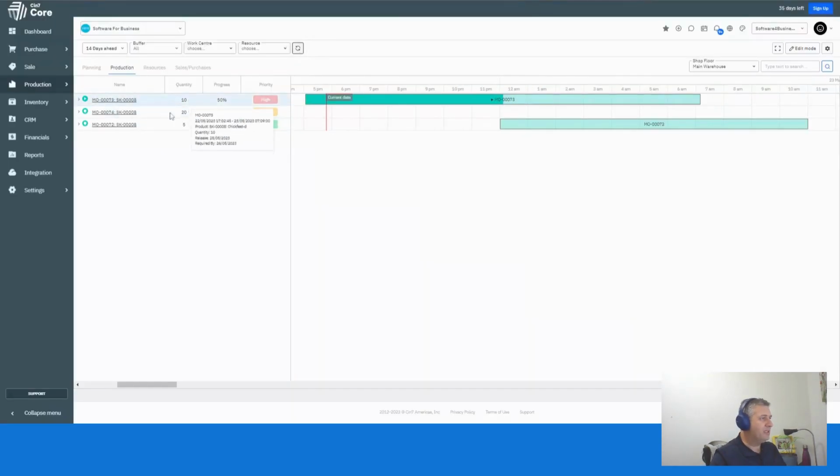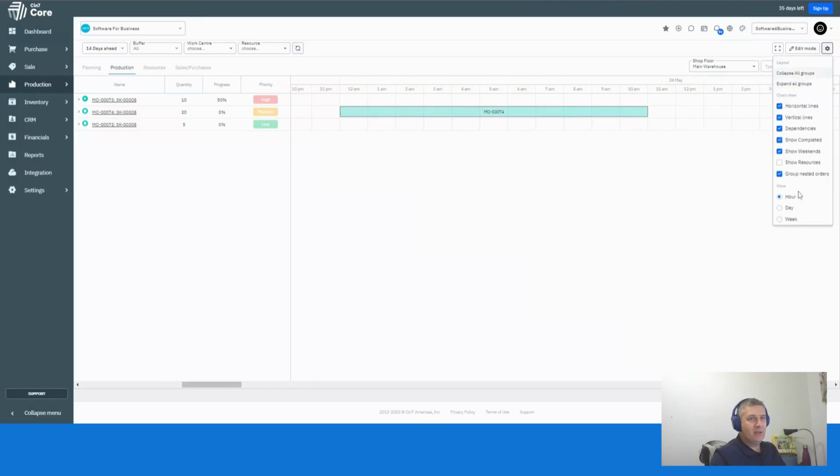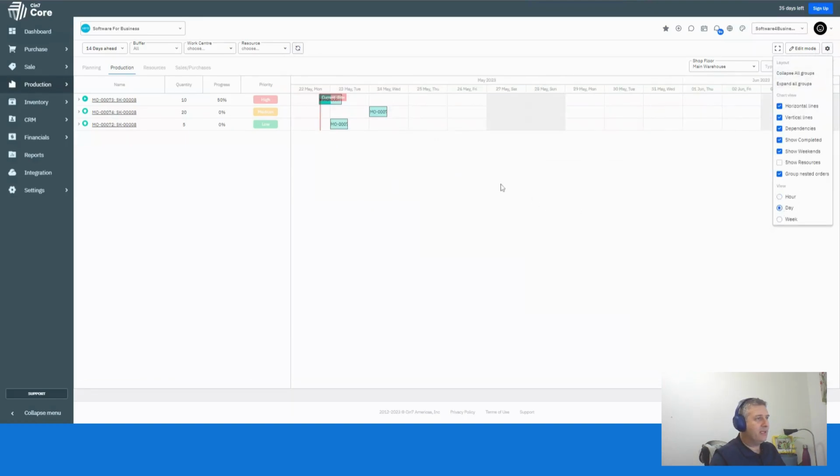There we go. We can see there's the 10, the 20, and the 30. The 20 came in as a medium priority. And you can see that I have scheduled it for tomorrow. So currently my settings is per hour. So I can click on that gear icon there. I can say days. There we go. That will show it over there.